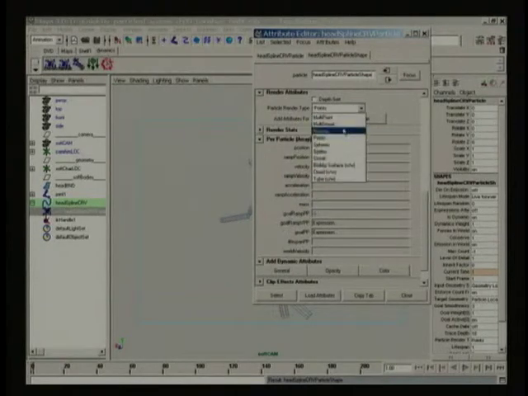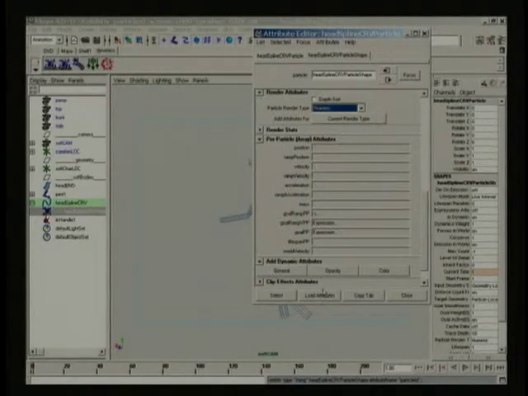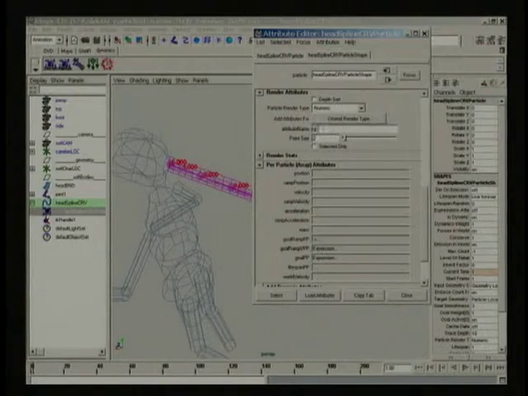If I change the particles to numeric display mode and show values for goal ramp VPP, you'll see the values distributed between 0 and 1.